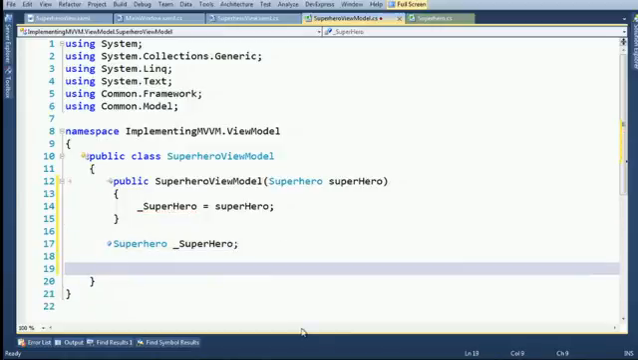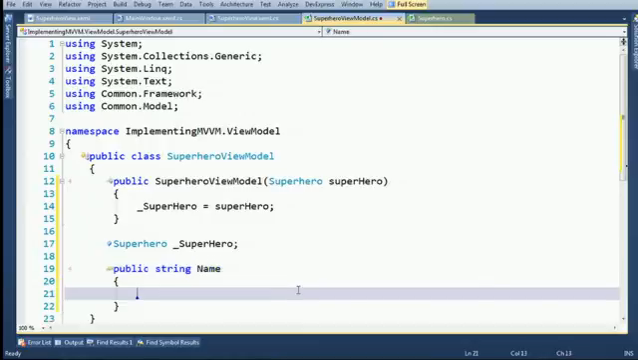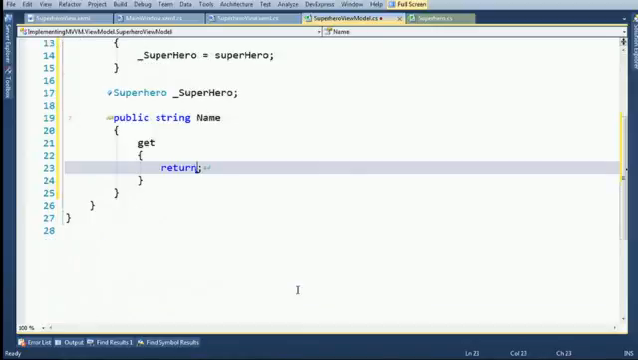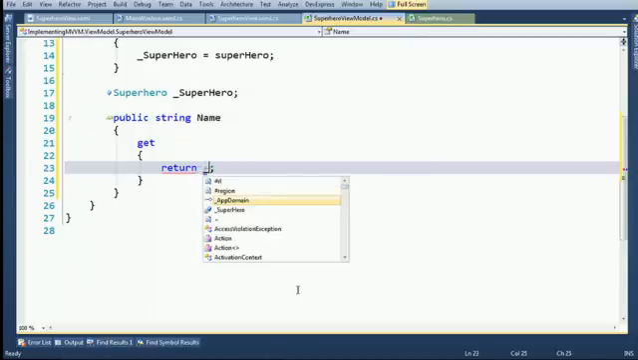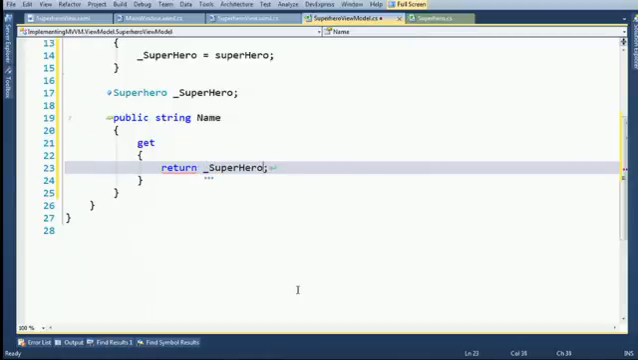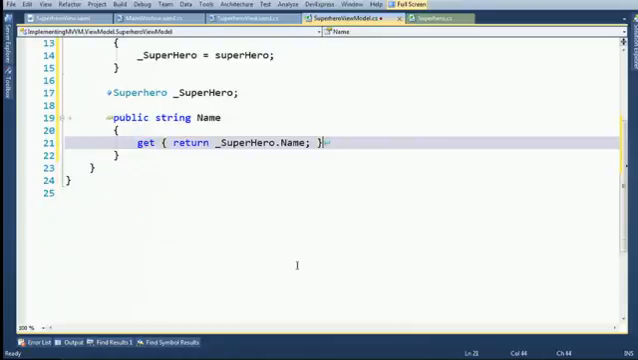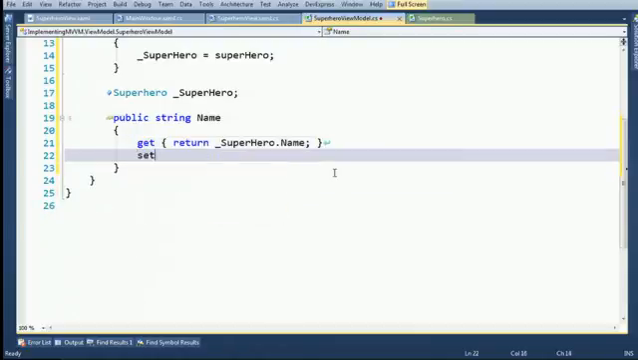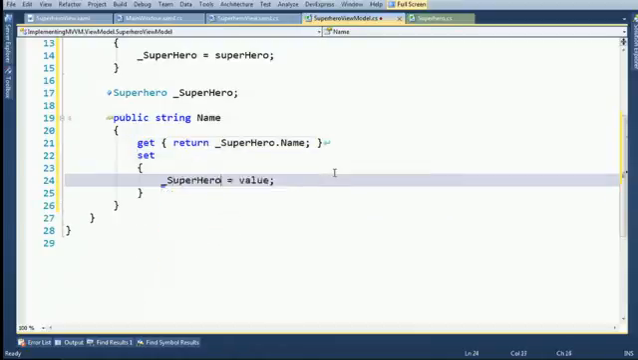Now we need to give this class, which remember, it's going to become the binding source for my view, some properties. So the first thing that I'm going to do is give it a string called, what were they called? Name and secret identity. Okay, so let's give it a string here. And this is going to return superhero.name. So all we're doing here is wrapping. It's as simple as that. We're just wrapping.